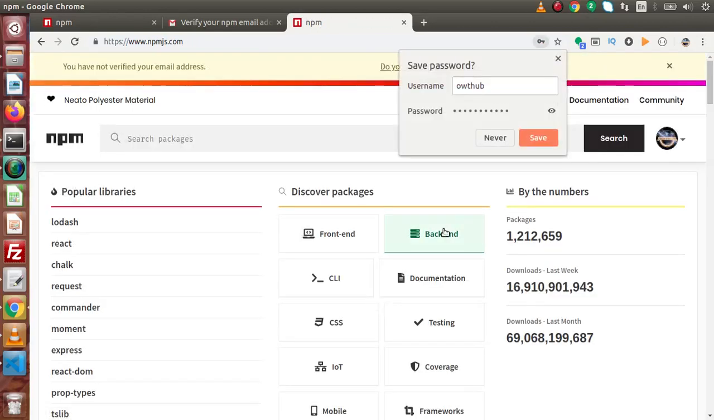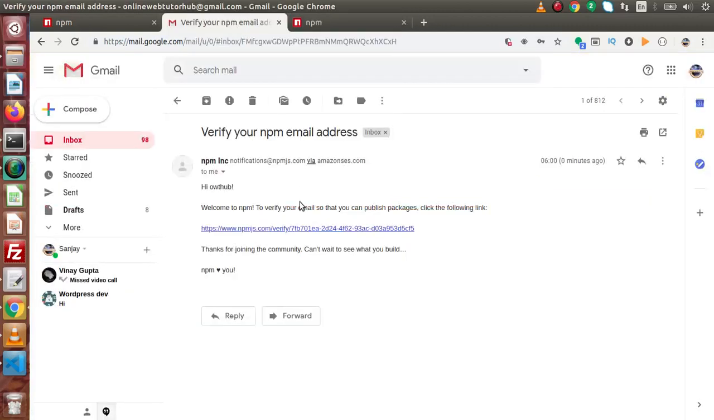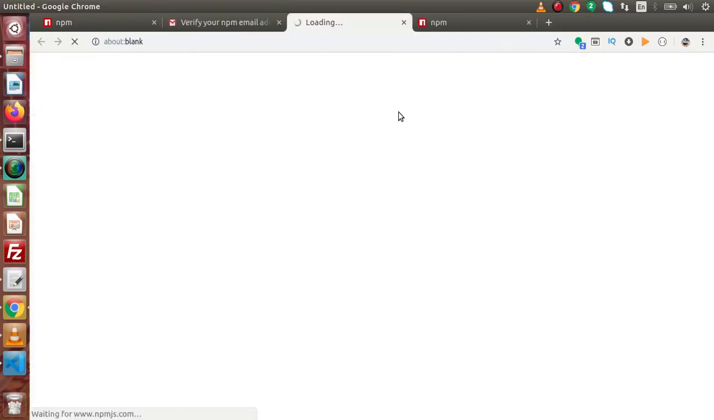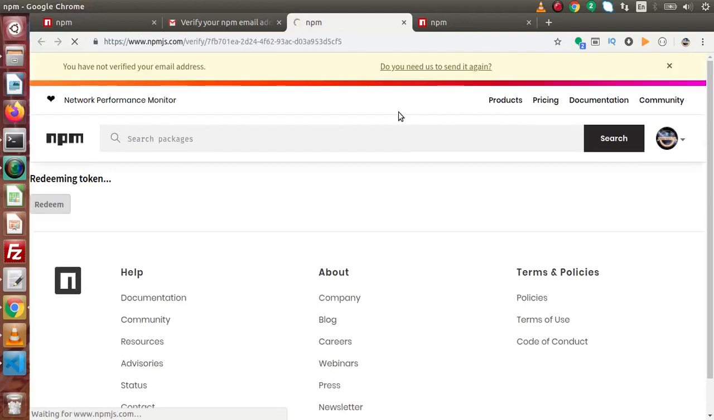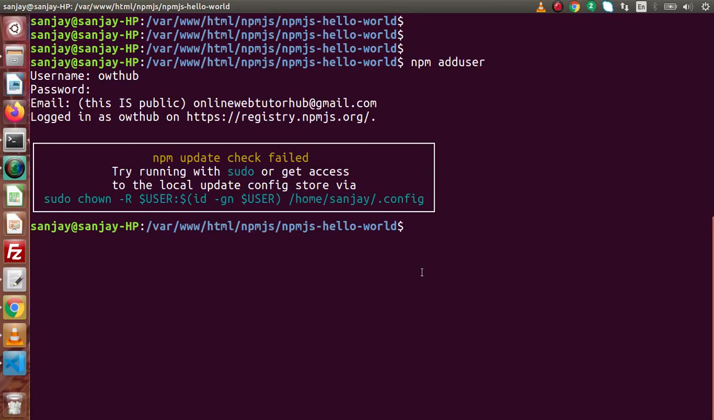So now if we press on save button, click on this link again, and here as we can see that now we have successfully verified our account. So back to terminal. Now this is all about adding a user or creating any account via terminal command.